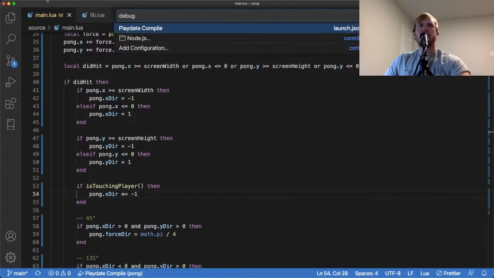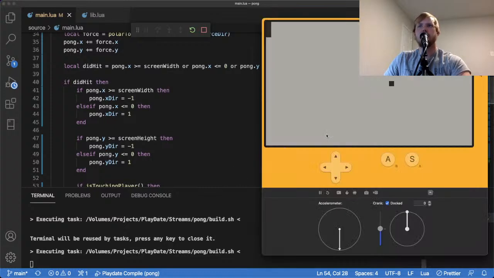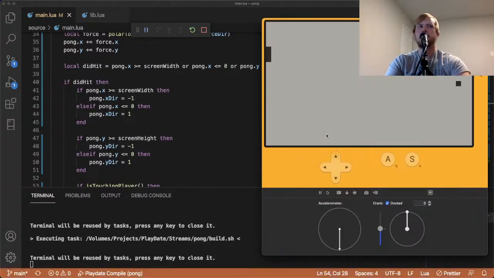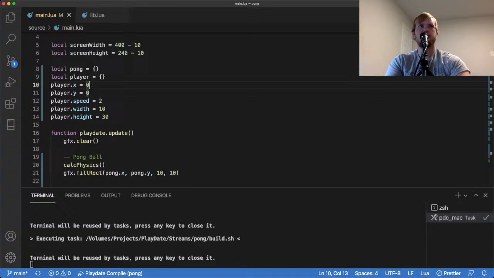I'm going to run that and we'll see. Let me come down here. No errors, so that's good. We'll see if we're making it or not. Let's see. Oh, there it is. That looks good. Okay, what I want to try is let's also make the player's X position be 10 so it's not touching the wall.